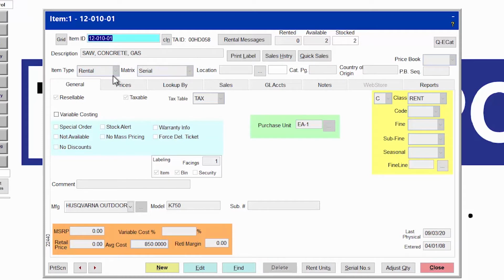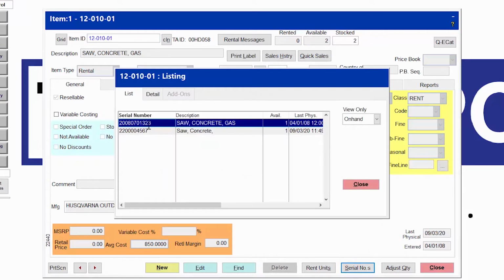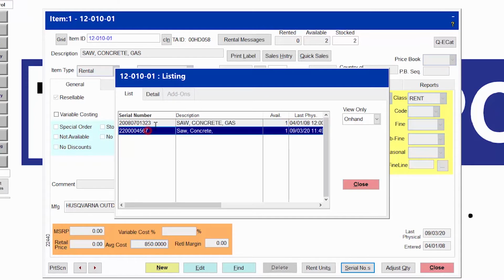So what we can expect is that we have two of these, for example. So we can click serial numbers down here and see the two different items with different serial numbers, so that when we check this item out on a rental contract, we would designate this one or this one, so we know what item is where, and we can accurately track our return on investment for these particular items.